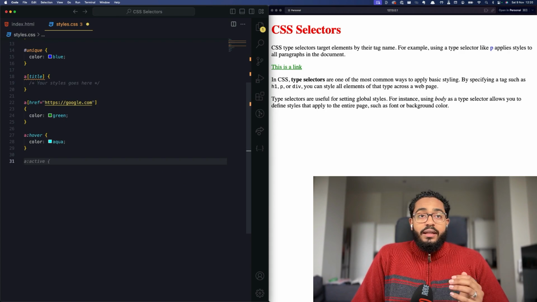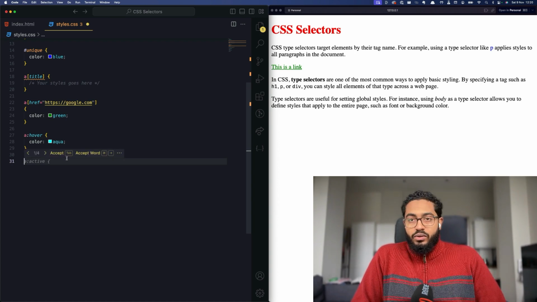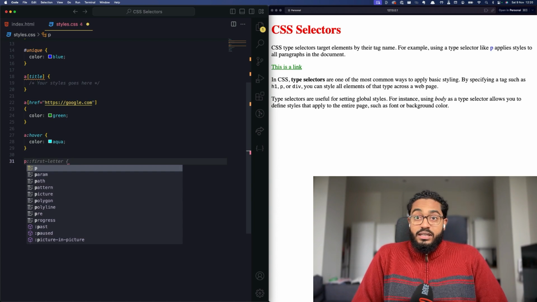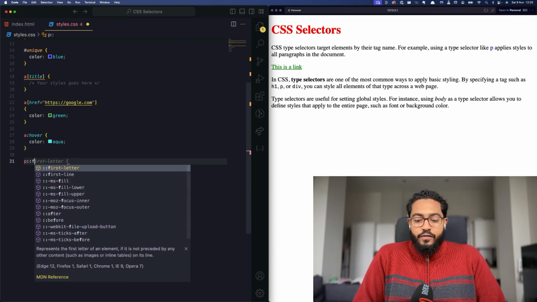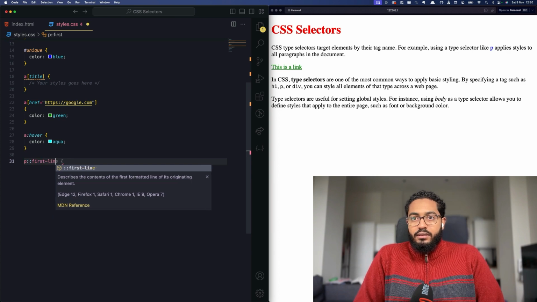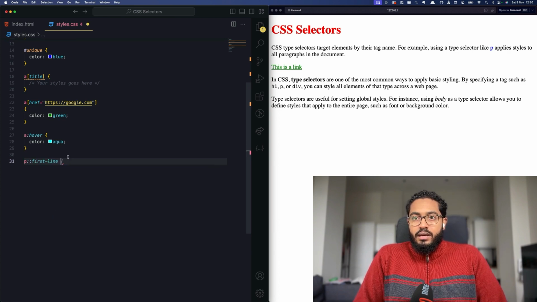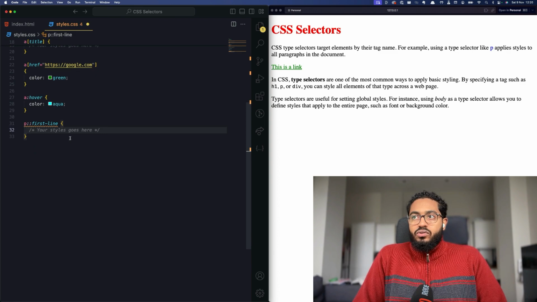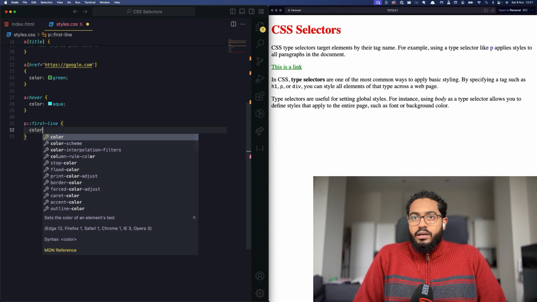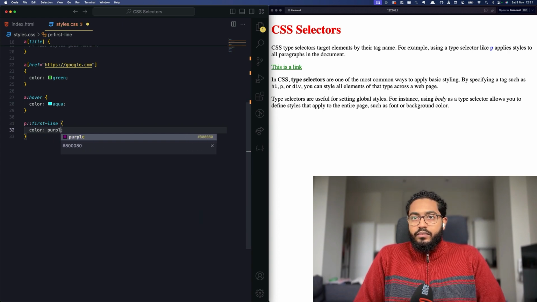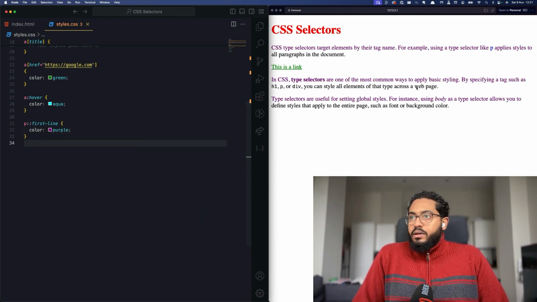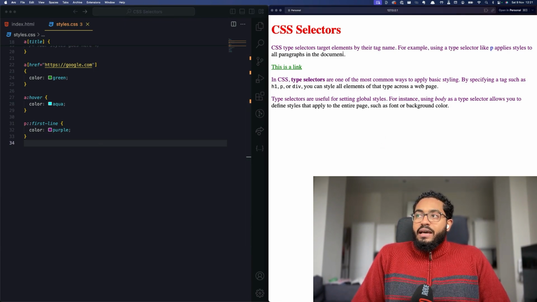Pseudo elements, on the other hand, let you style parts of an element, like just the first line of text in a paragraph. So if we do P, you can see it's showing up first letter, but let's put first line. Okay, and let's change this to, let's try purple. So you can see for every first line of the paragraph, the color purple is being applied.